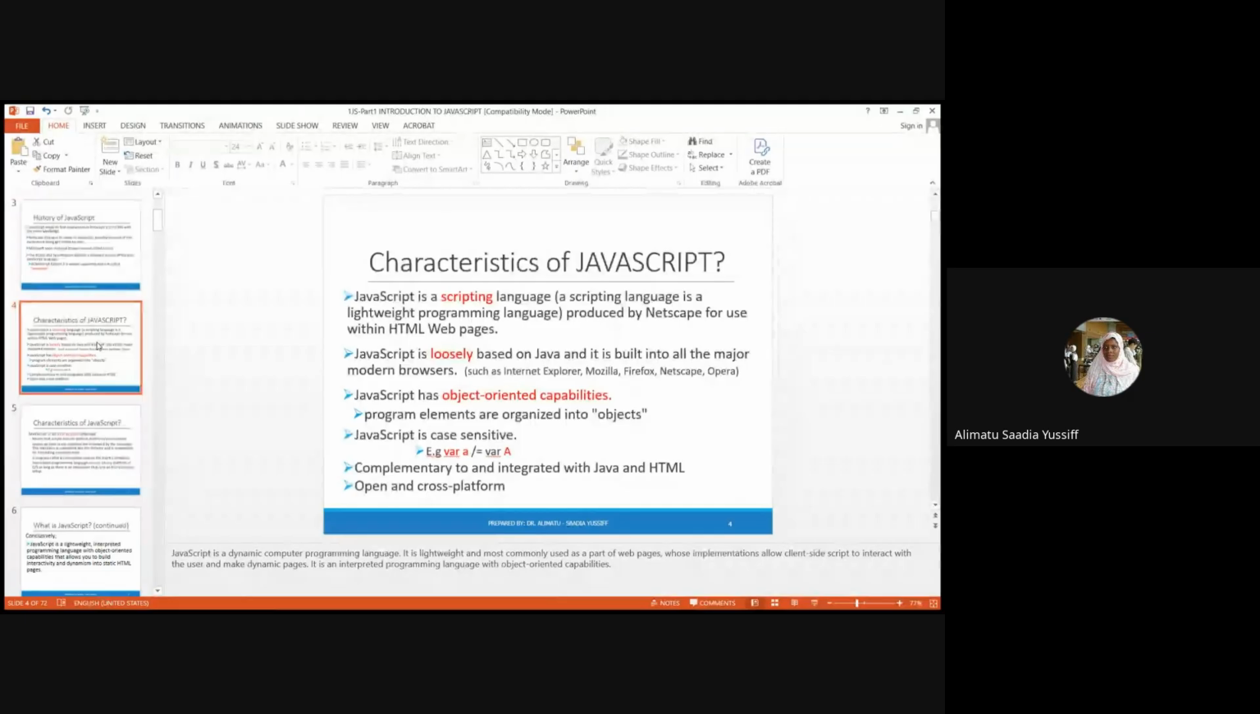However, JavaScript has object-oriented capabilities. We can organize our program into objects and methods. That's why I said earlier on that it borrows some syntax from Java because of the popularity of Java at that time. It has object-oriented capabilities, but it is not a fully object-oriented programming language.